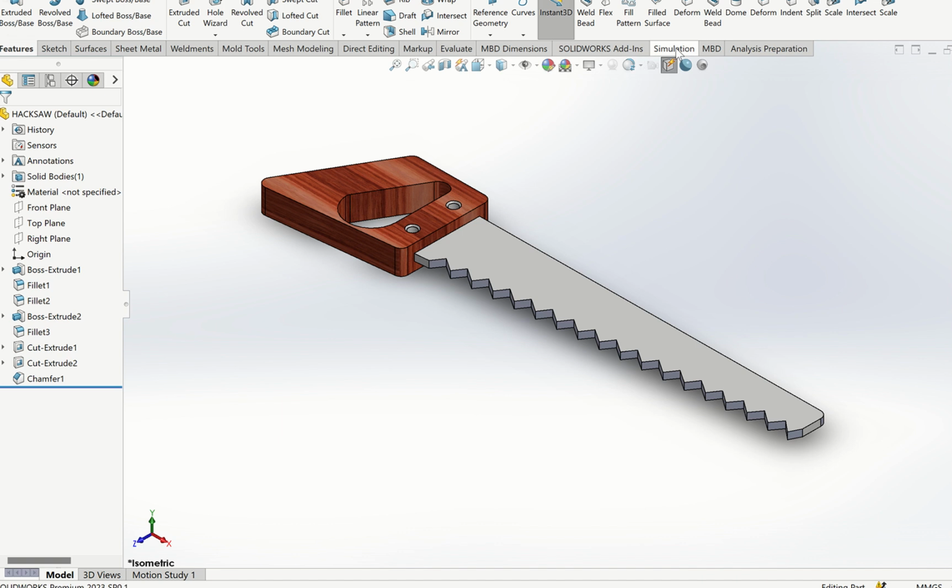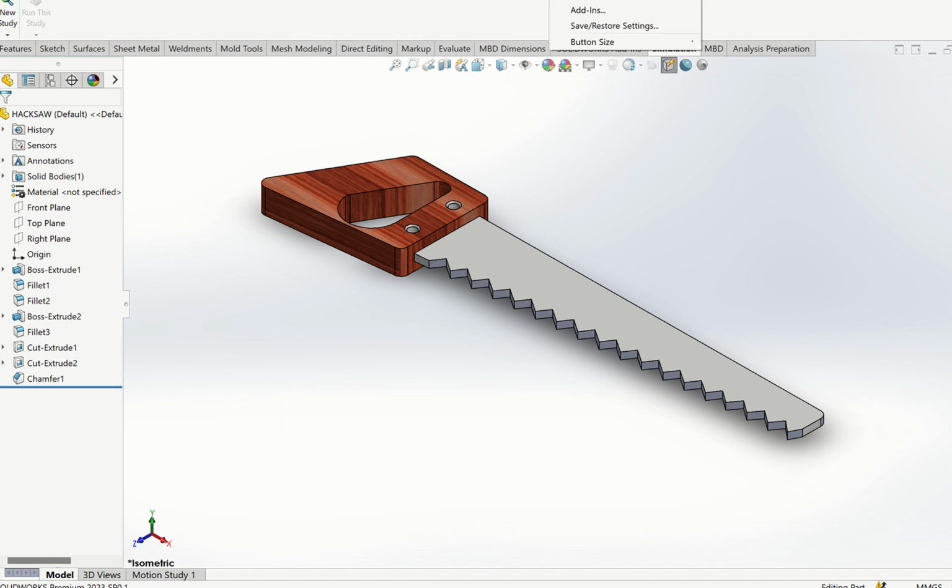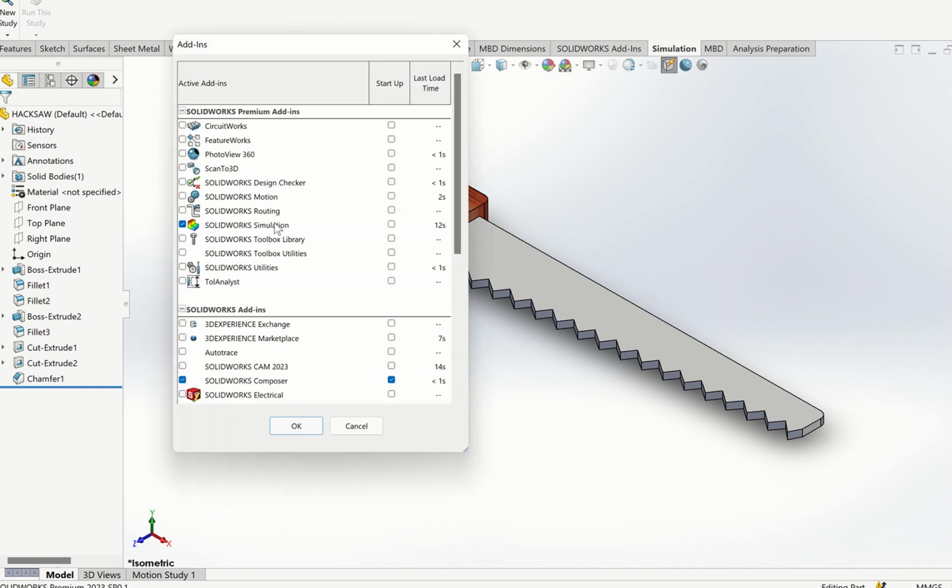Ensure that you have activated your system. So you go to the add-ins. Then under the add-ins options, you can now activate SolidWorks Simulation.